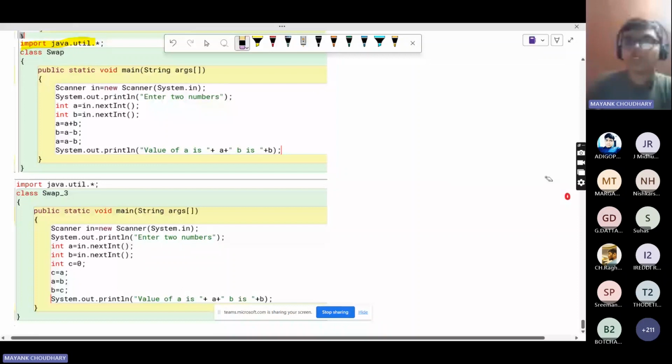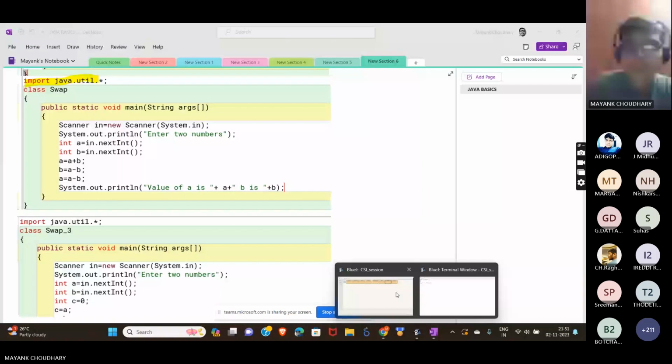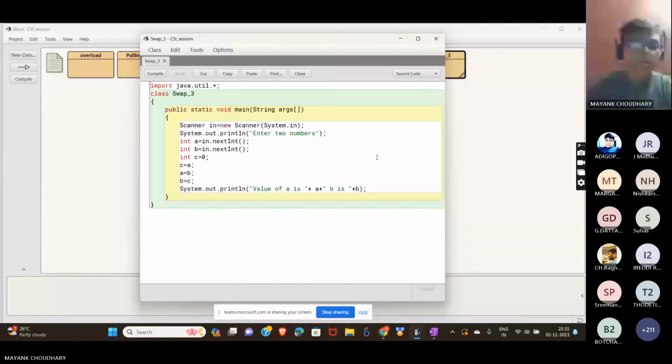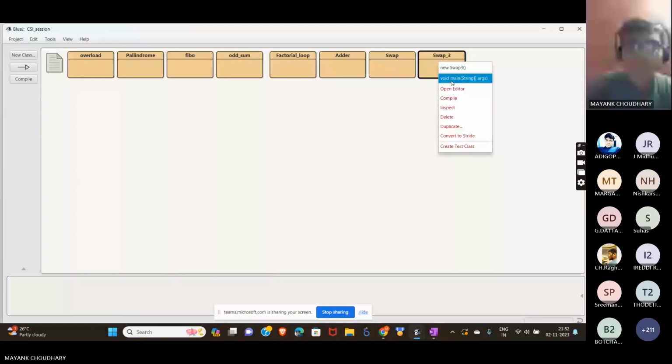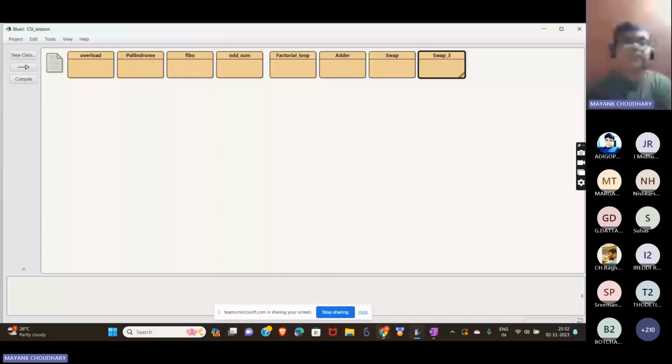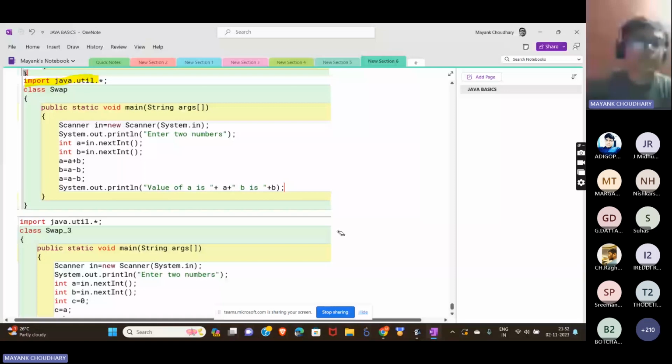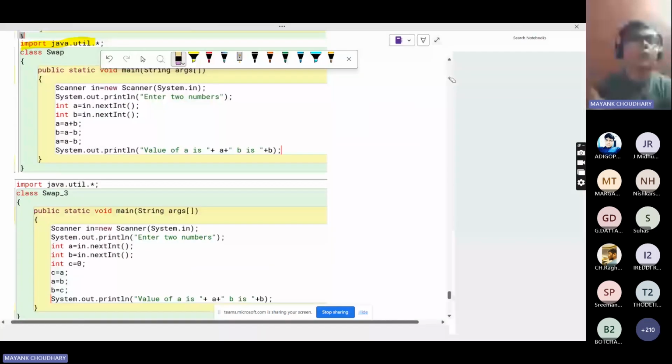If you want to see the execution of this, this is the same code. If I enter 10 again, and then enter 30, A becomes 30 and B becomes 10. So the values are interchanged successfully. That means our swapping is working fine. So we have seen how the scanner can be used to get user input and how swapping is done.